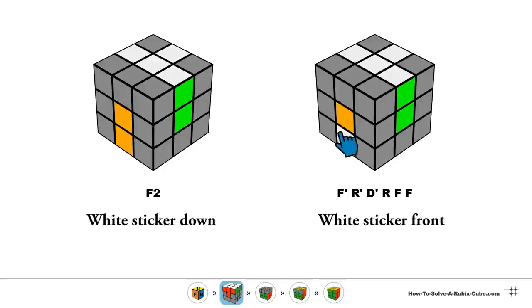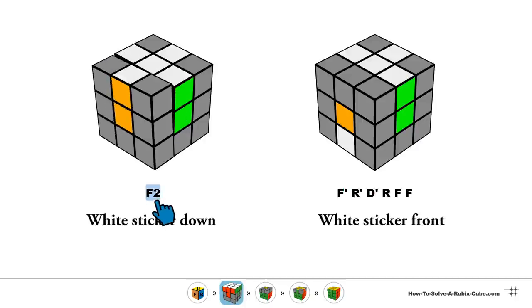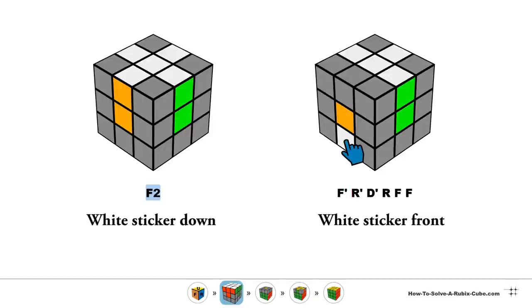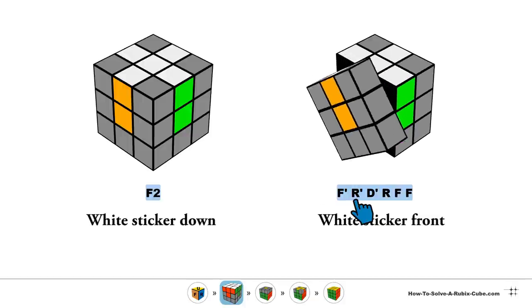When the piece is in the bottom layer, the white sticker can be facing forward or down. When it's facing down, simply make a double front rotation. When it's facing front, do the following. Front inverted, right inverted, down inverted, right, front, front.